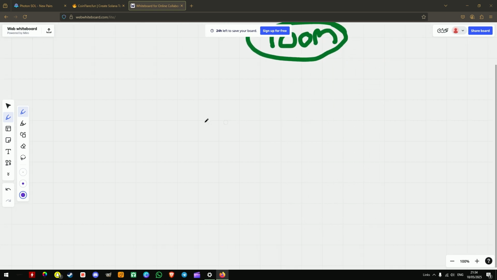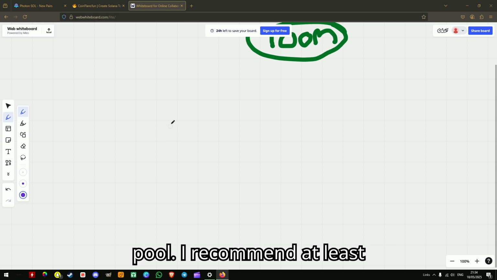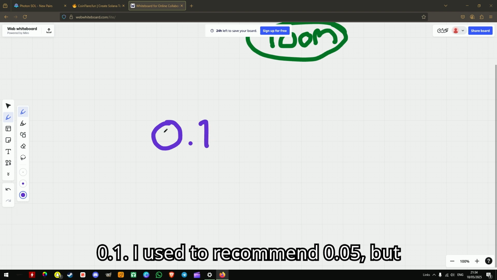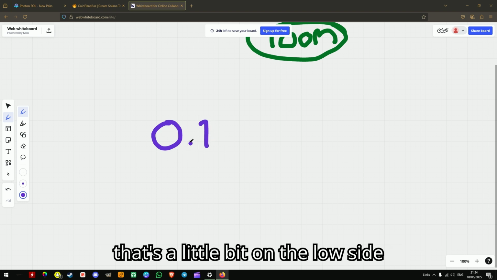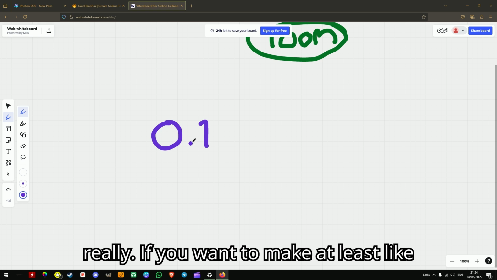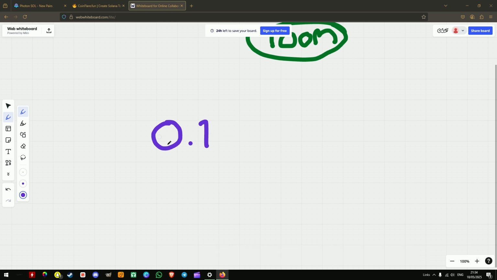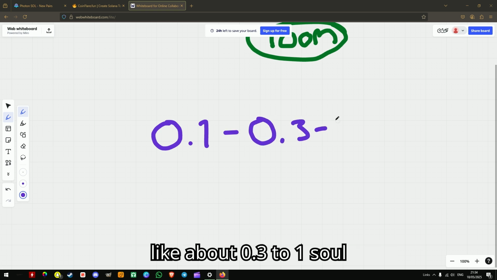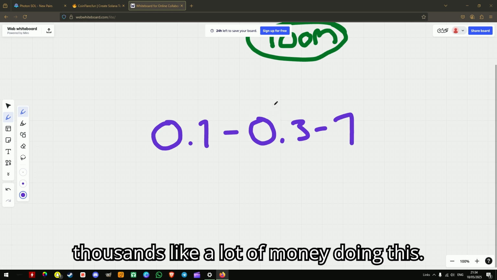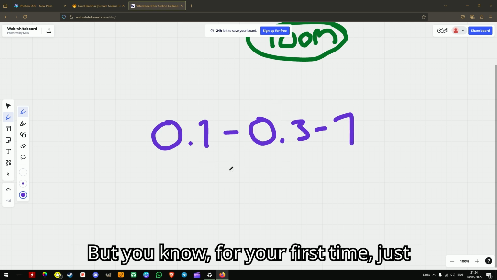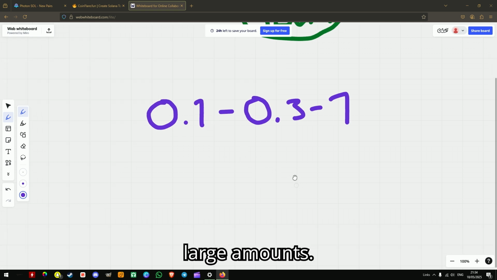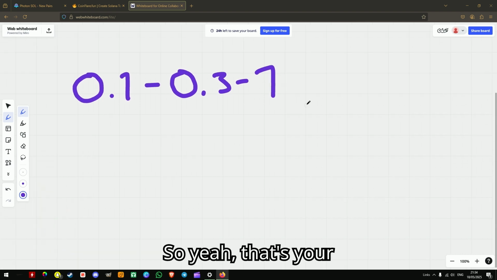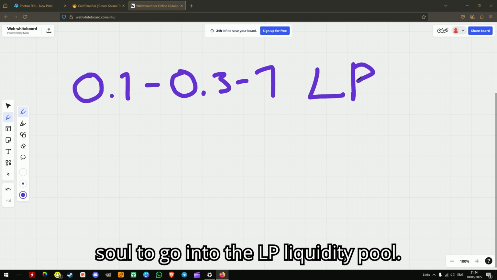Then what you do is put some SOL into the liquidity pool. I recommend at least 0.1. I used to recommend 0.05, but that's a little bit on the low side, really. If you want to make at least like $500 to 1,000 profit, put 0.1 in there. But I recommend about 0.3 to 1 SOL if you want to make a lot of money doing this. But for your first time, just do a small amount, don't risk large amounts. So that's your SOL to go into the LP, the liquidity pool.